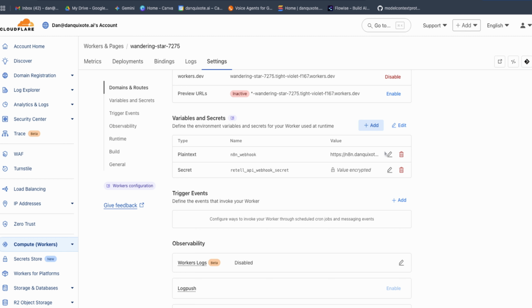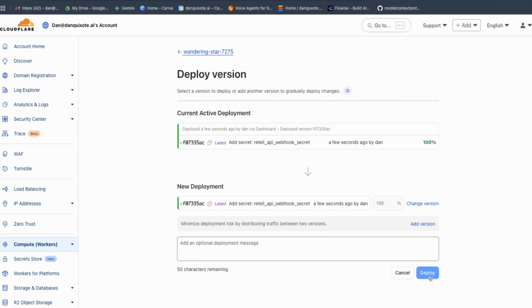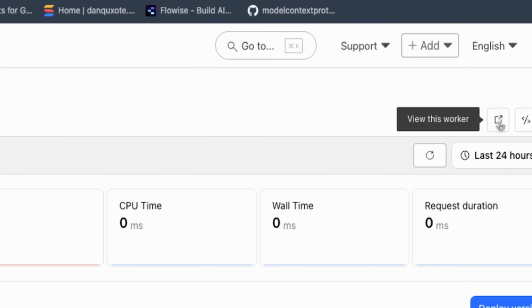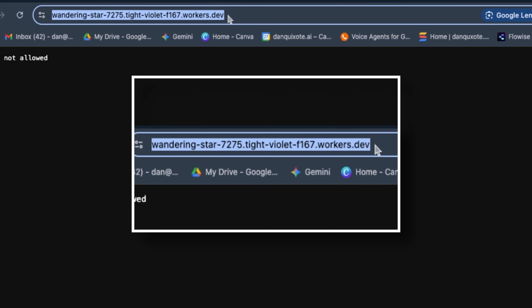What do we need to do? Well, if I go back here, deploy version, deploy, I'm going to get a URL. Now, where do I get that URL from? View this worker. And here we are. Can you see the URL up here?